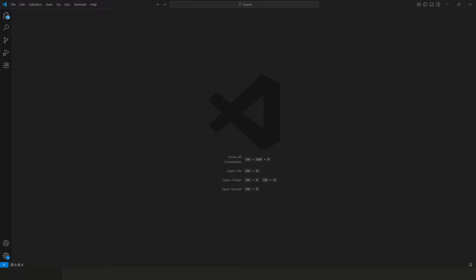In this video, I'm going to show you how to use Claude AI in VS Code. First, you want to make sure that you have VS Code installed. Open VS Code and your screen should look similar to mine.